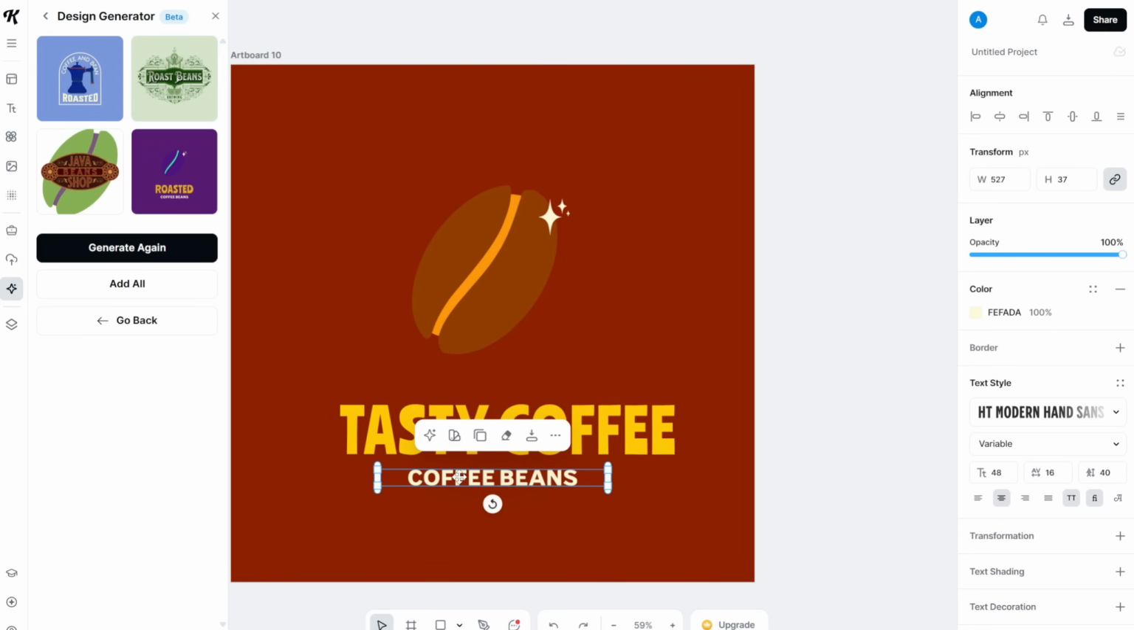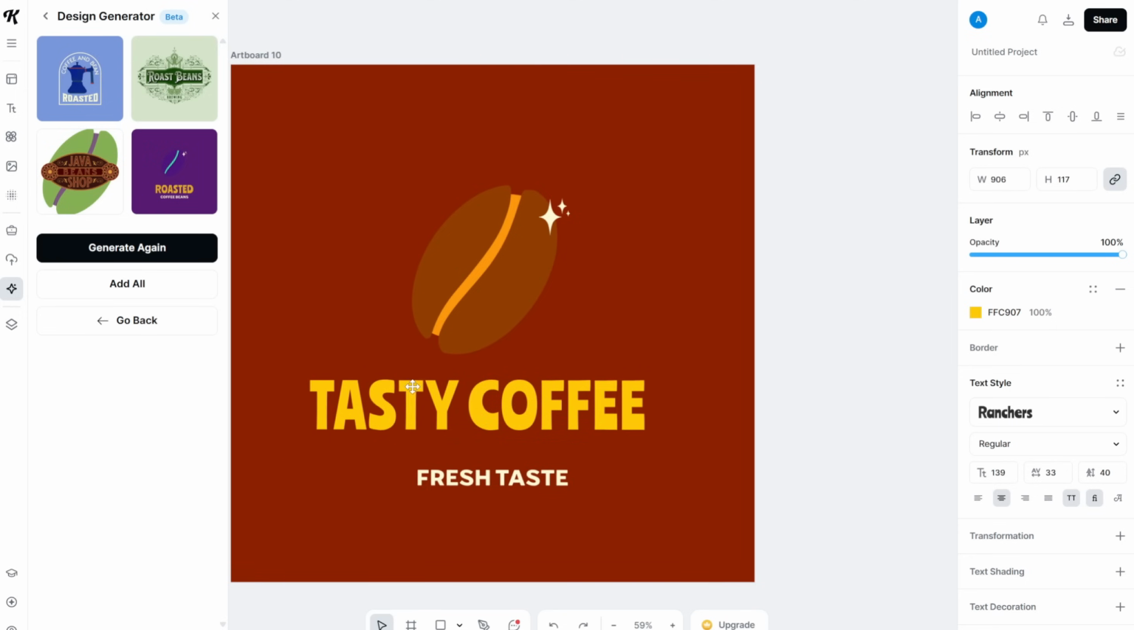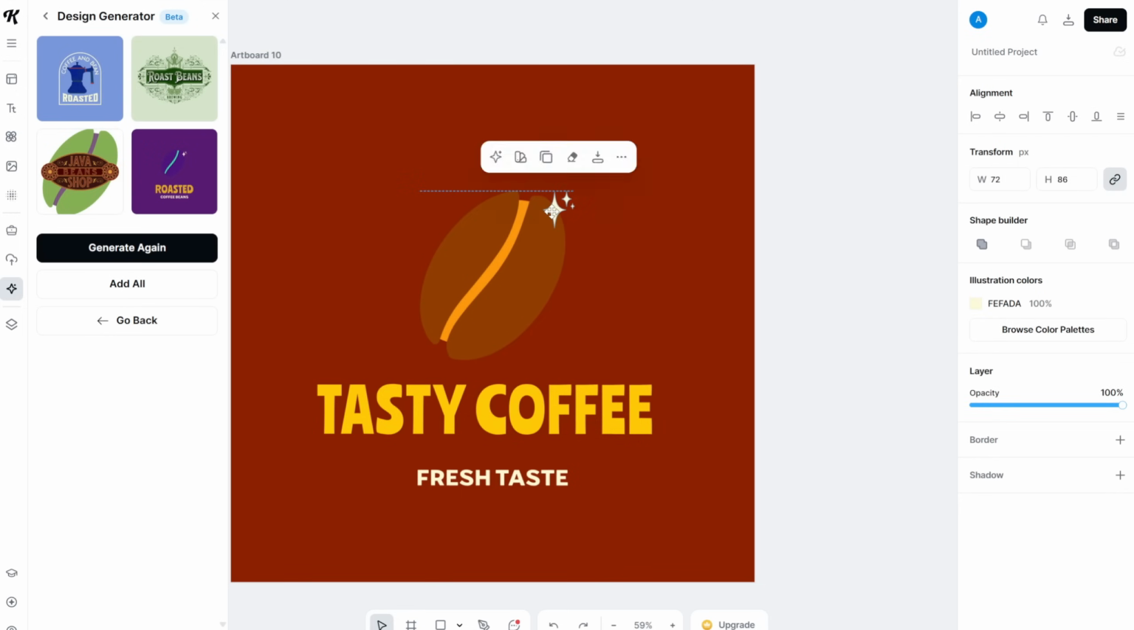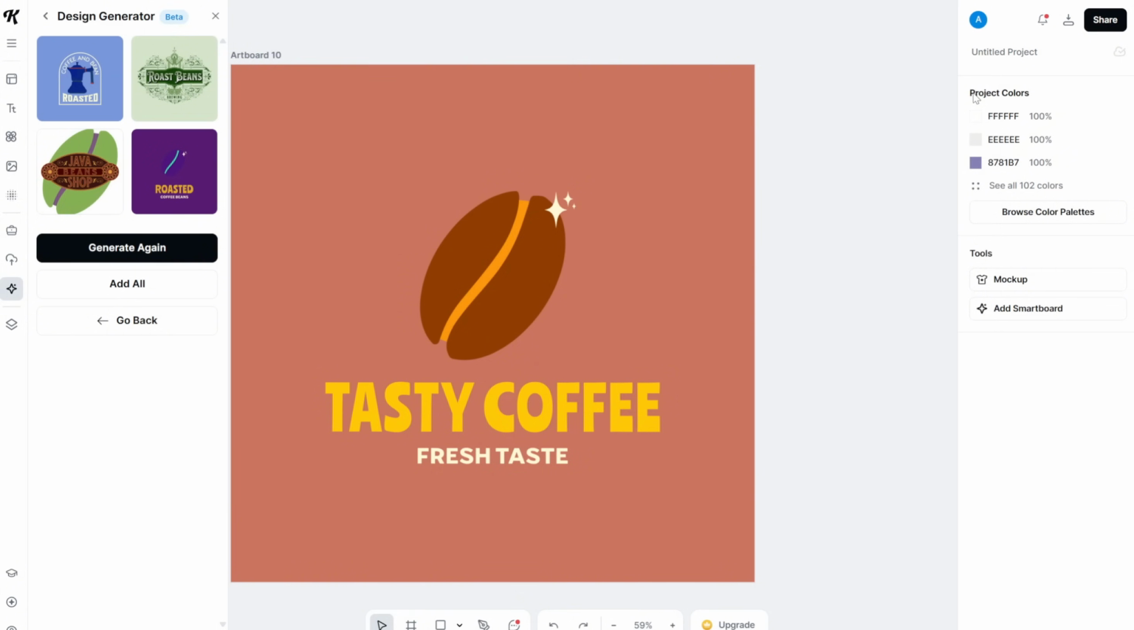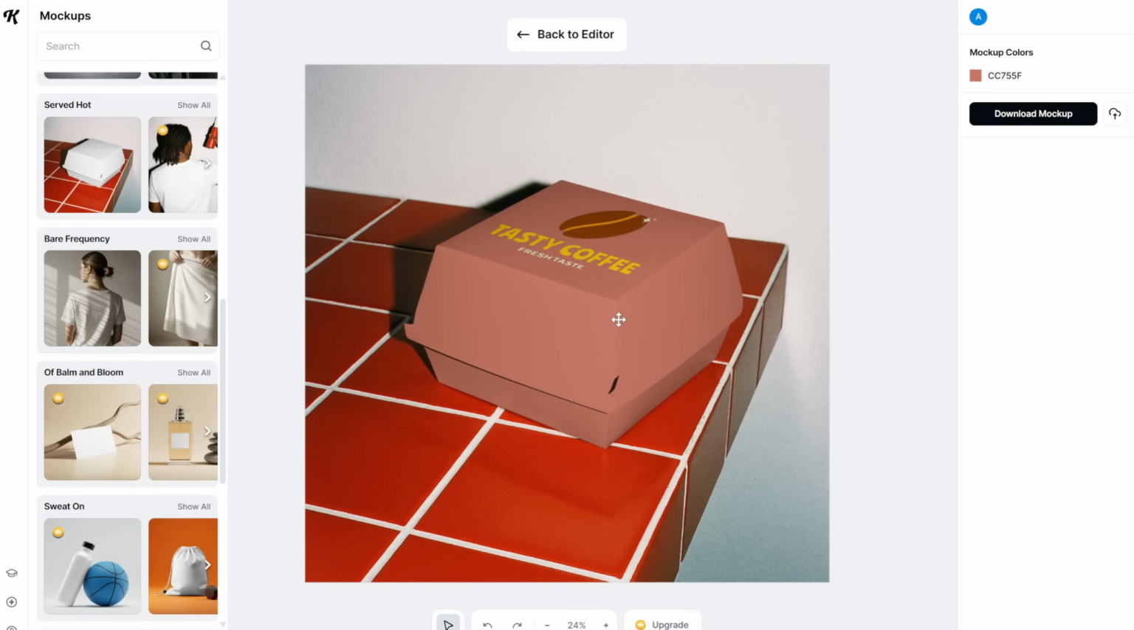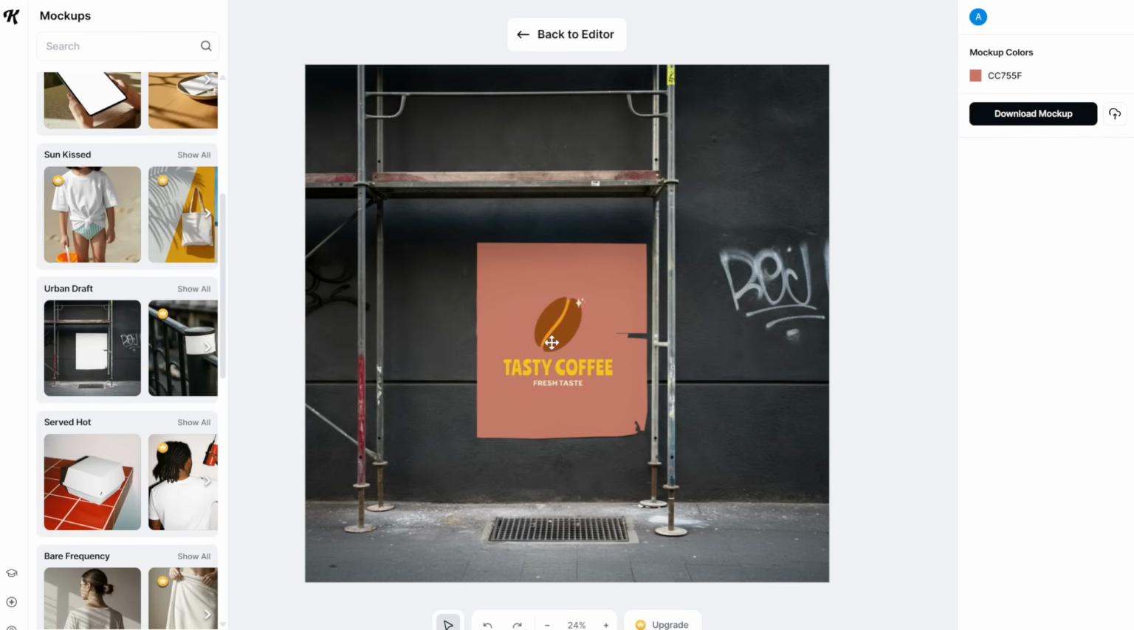The AI did ignore the name of the coffee shop and added some random text instead, but that was easy to fix in the editor. After a couple more edits, I ended up with a version I was happy with. There's also a built-in mockup tool, where you can instantly preview how your logo would look on different products and packaging.